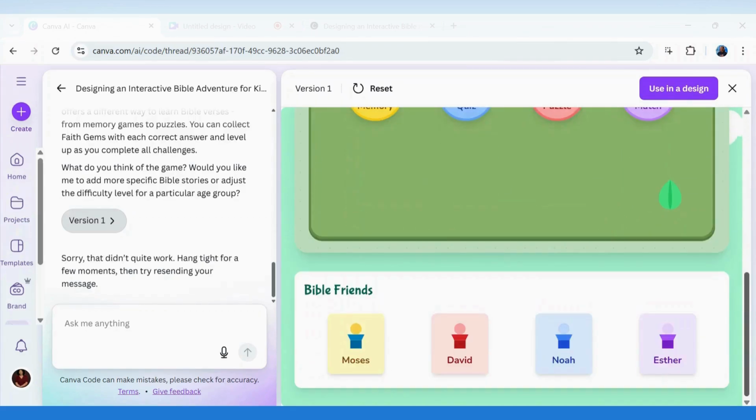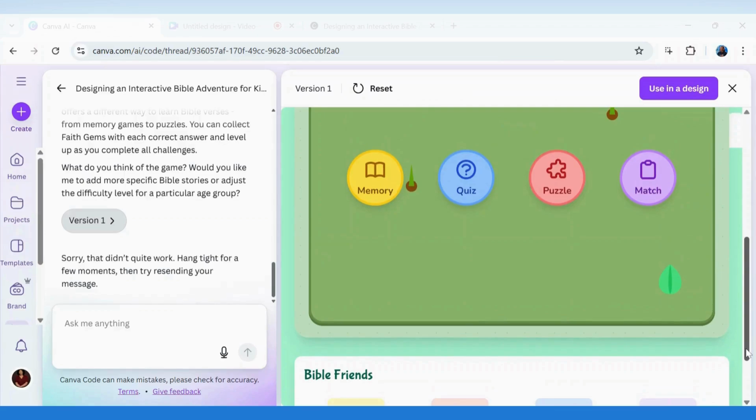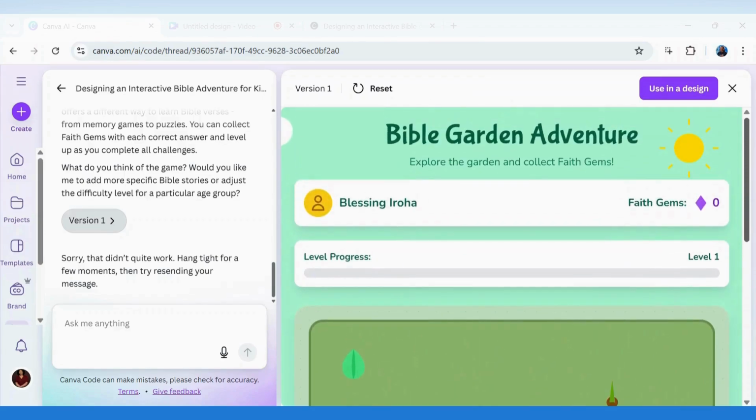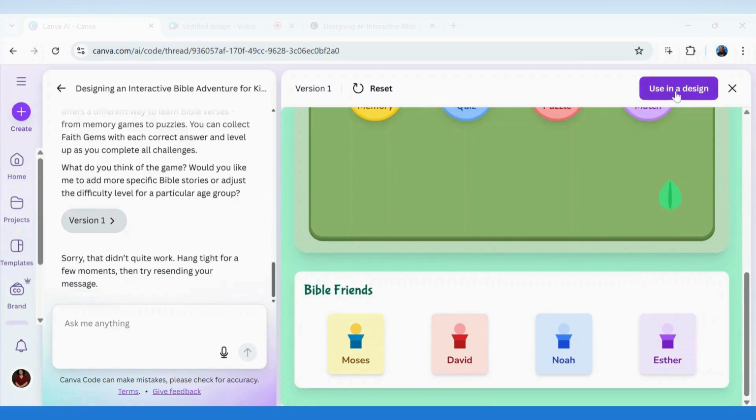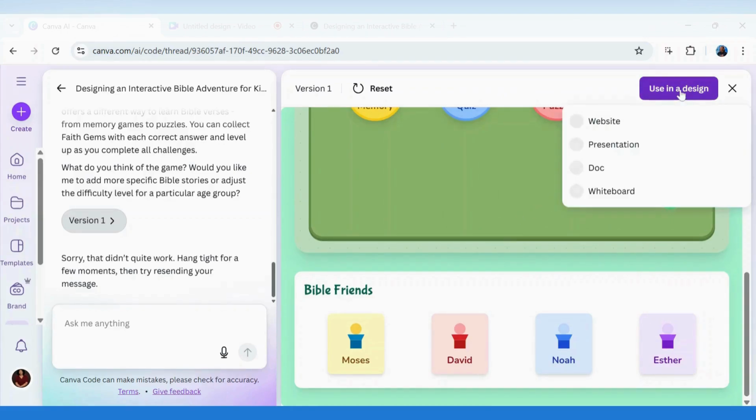And then you can see that this is different from what we created, but the same prompt. But now it created something different from what we had originally. So let's use in a design. So when you're done with the code, when it is done coding for you, you can click on use in a design. So I want this to be a website so that any other person with the link can access it. So let's click on website.